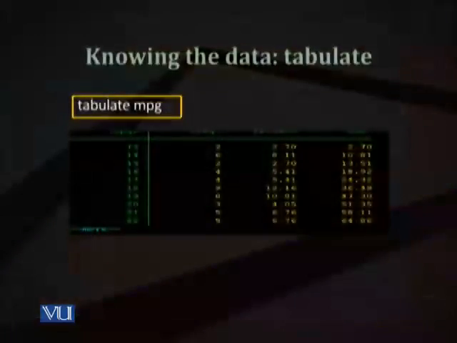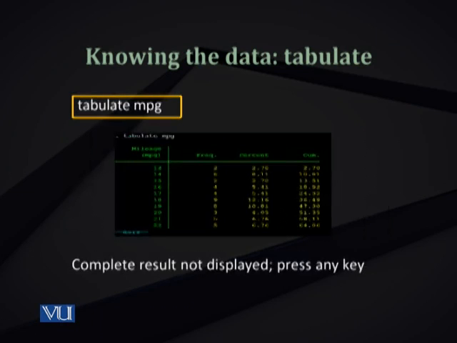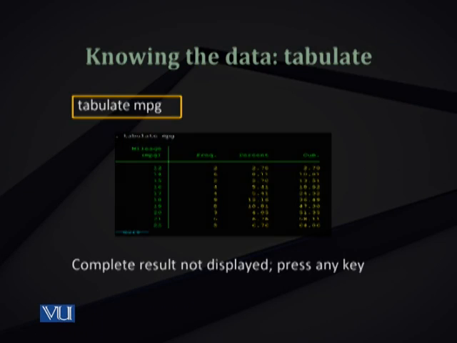But sometimes you have thousands of observations and you want to quit. So press Q or click on break, the cross you see in the upper icon part of the Stata window. So these values show the frequency table for mileage per gallon. As complete results are not displayed, you can press any key to continue or Q to quit.